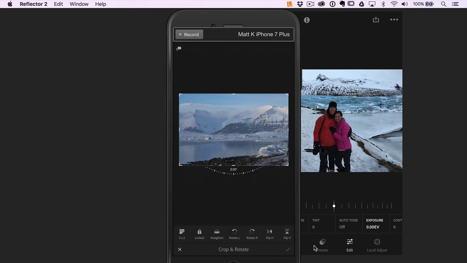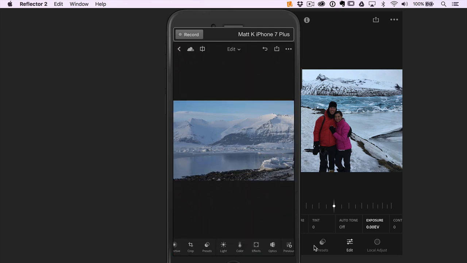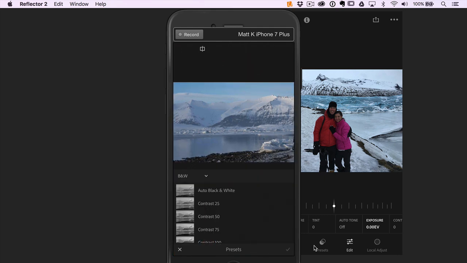It works just like every other crop tool you ever expected. So it's got lock, it's got straighten, you can rotate, you can flip. Click the little X to get out of it. Go next over to presets. If you've got any favorite presets that are built in here, you can get to them right here. They're not going to pull presets from your desktop though.